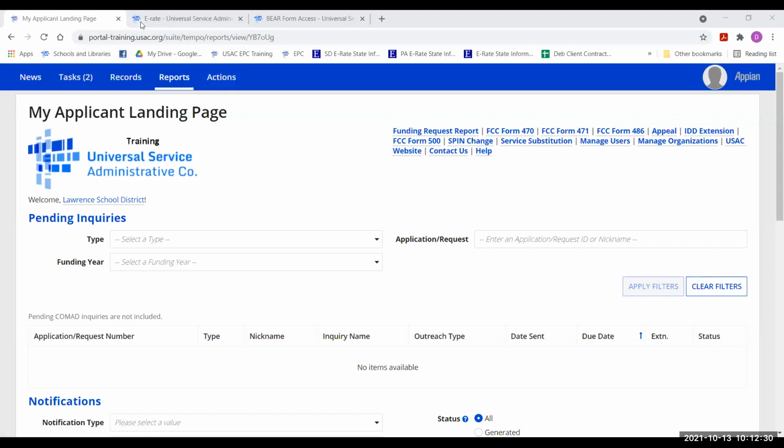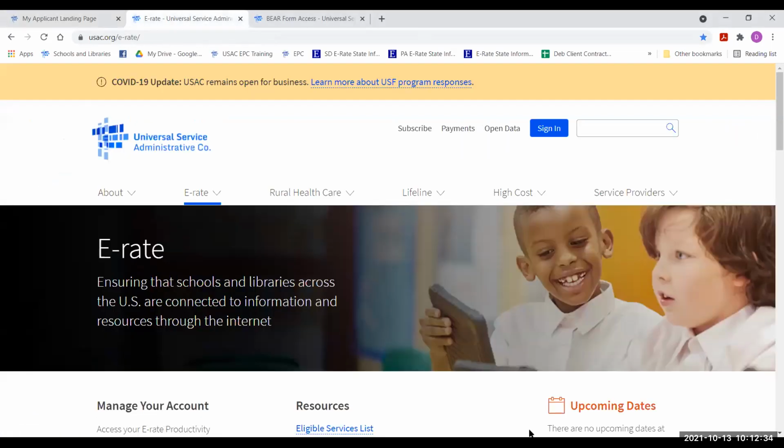So let me go up here, and let me stop the share and then start the share one more time so you can see that page.